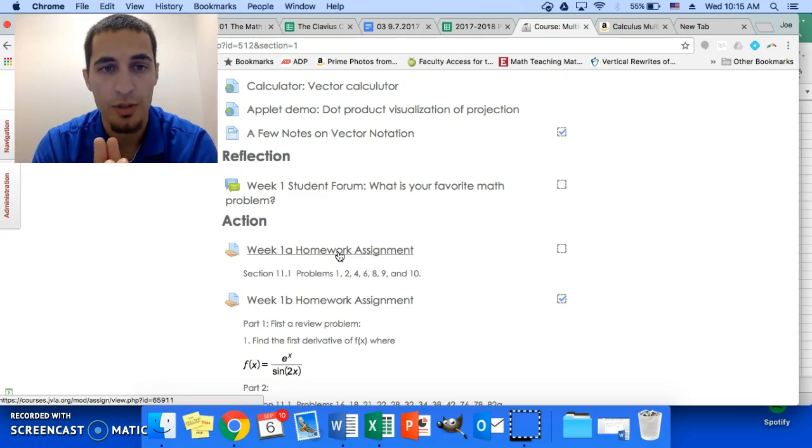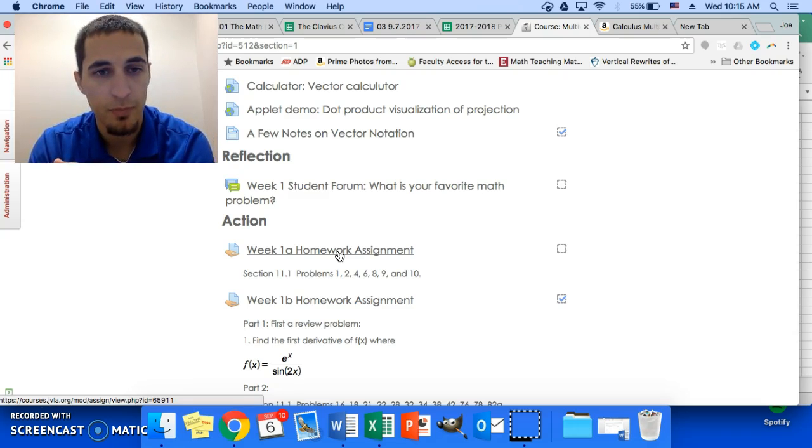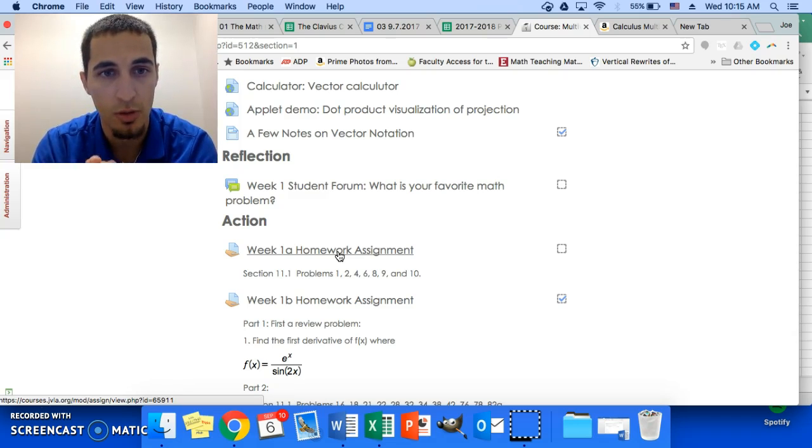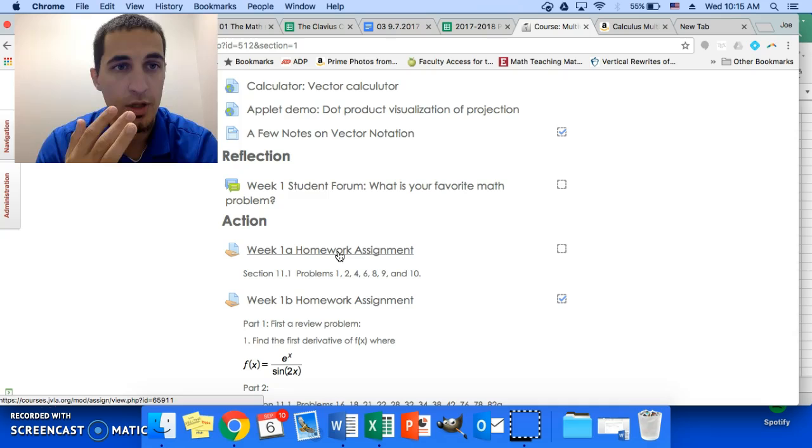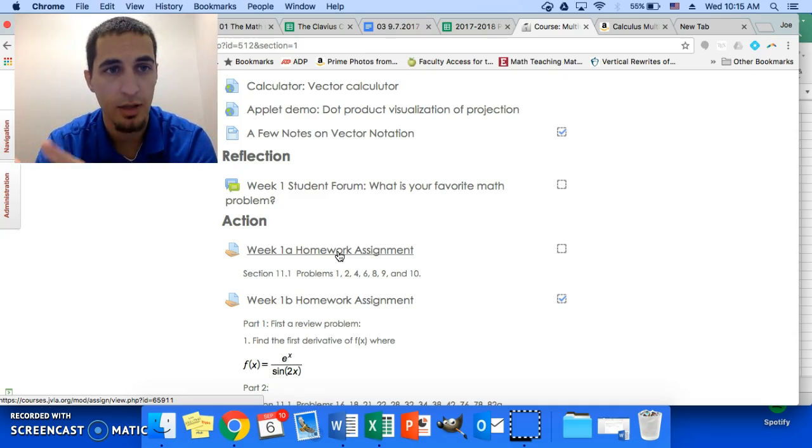The homework will always be due on Sunday nights. You will upload a PDF to the Moodle page. So whether you want to do your homework on an iPad or tablet and have it made into a PDF that way, or you can download free apps.